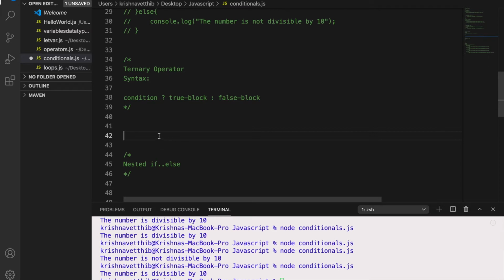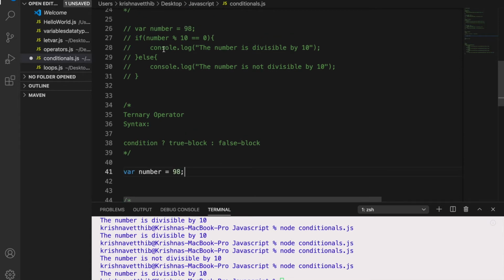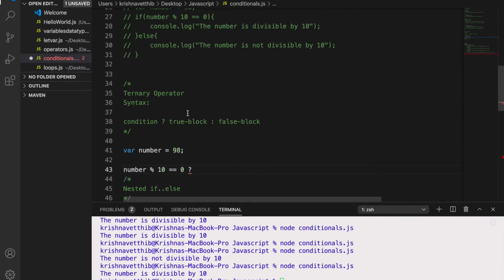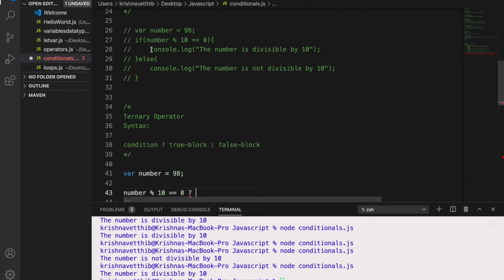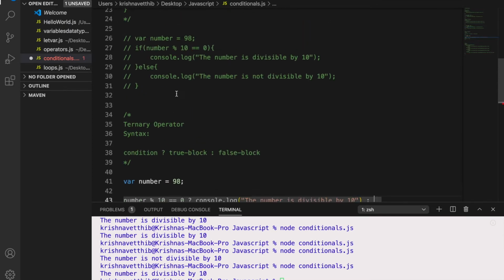Now let us see what the ternary operator is. Here the syntax is: you write the condition, then a question mark, then the true block code and the false block code. Now let me take this code. Where number equals 98, I'm going to write here. The condition is number % 10 == 0. I'm going to paste that condition, then write a question mark. If it is true, we are going to have this console.log, that is, the number is divisible by 10. In the false block, you write the number is not divisible by 10.